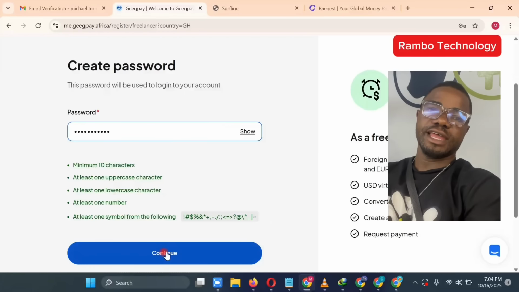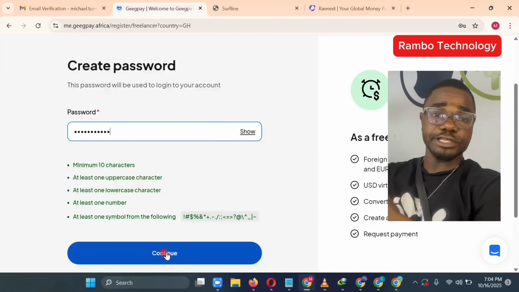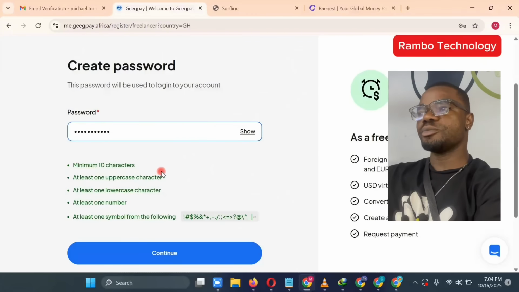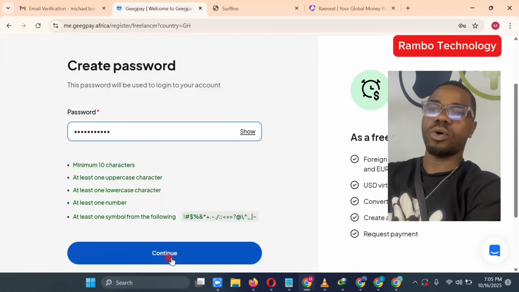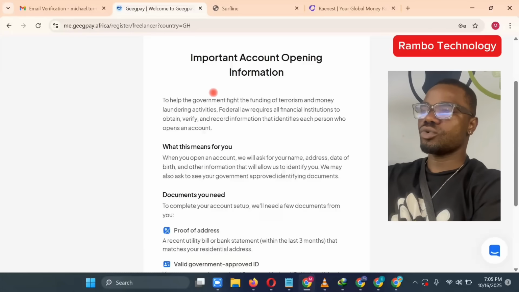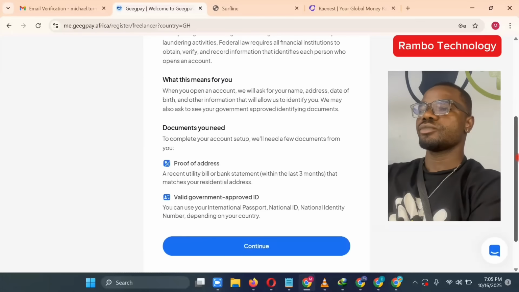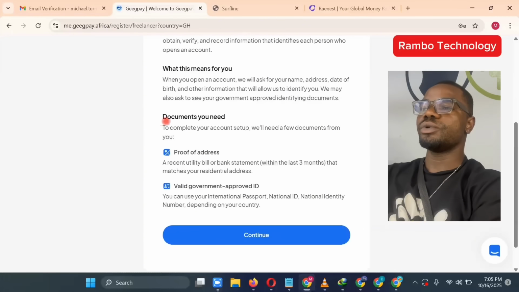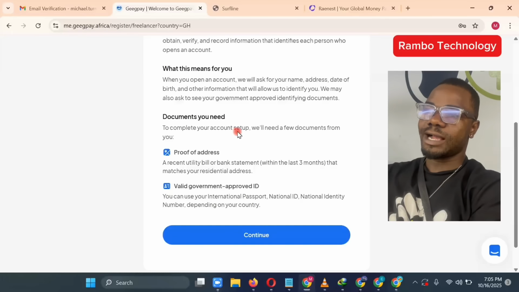Then once you have entered a unique password that you can remember, you have to make sure that the password is strong. The password has to be minimum 10 characters, at least one uppercase, one lowercase character, and at least one number and symbol. Then you click on continue. Then you just have to go through the important account opening information.